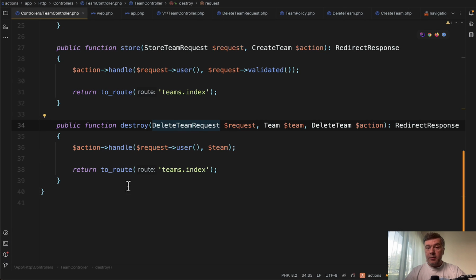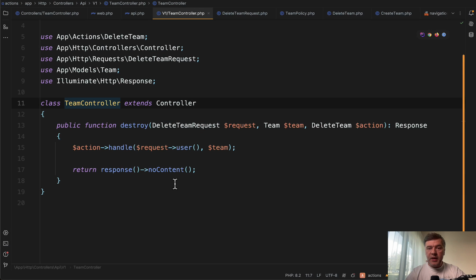For the web, it makes sense to redirect somewhere. For the API, it makes sense to return some JSON, or in this case, for destroy, there's nothing to return. So I just return no content with 204 HTTP status. But look at this, delete team is also a parameter here, and it's also called from the controller, just from a different controller. So if you don't have that separate action class, you would be forced to repeat yourself and do the same code in both controllers, which is kind of violating the principle of DRY, don't repeat yourself.